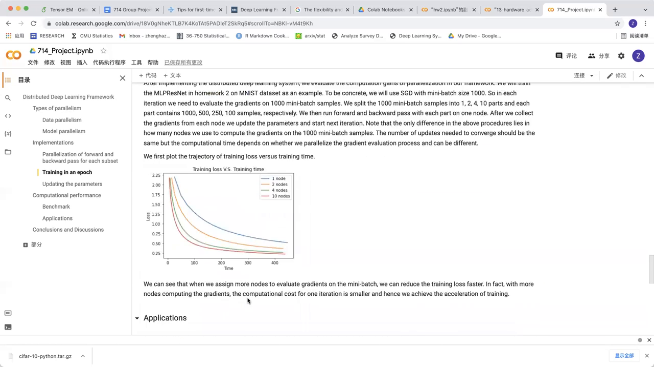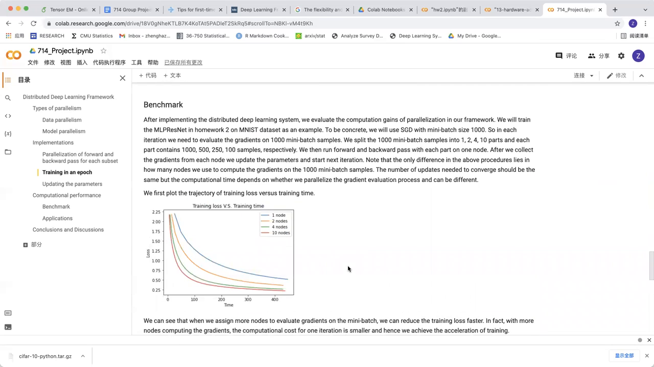Let's see the performance here. We ran the experiments with the number of nodes 1, 2, 4, and 10 respectively, and the results are summarized in this plot, where the x-axis is the time and the y-axis is the loss. You can see that if we assign more nodes to evaluate the gradients, we can reduce the training loss faster. We will also try to implement model parallelism in the following week.